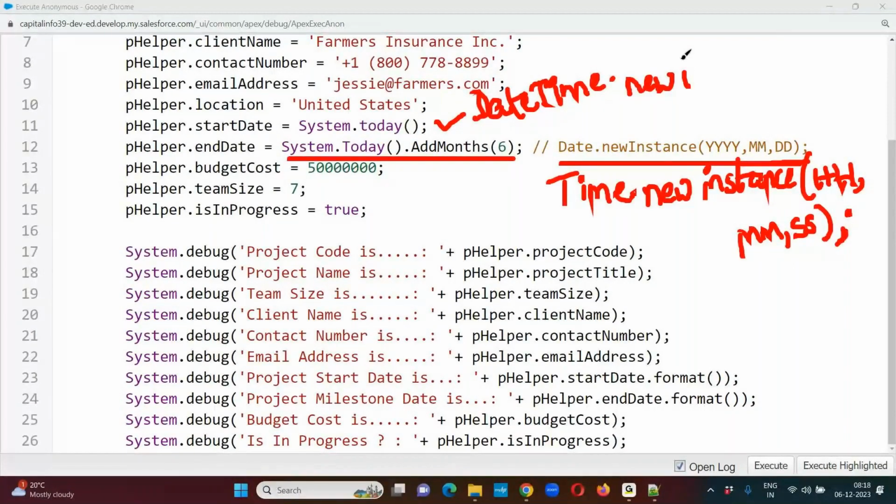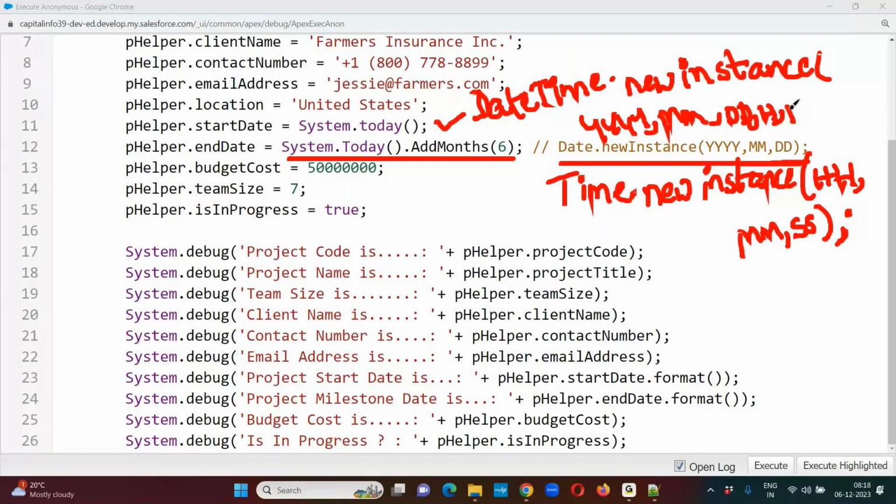DateTime.newInstance: here we have to pass both the date and time. That means we have to pass the year value, the month value, the date value, the hours value, the minutes value and the seconds value. 6 values we need to pass over here. To prepare a specific date and time, we use DateTime.newInstance. That's what I have taken for these date variables also.